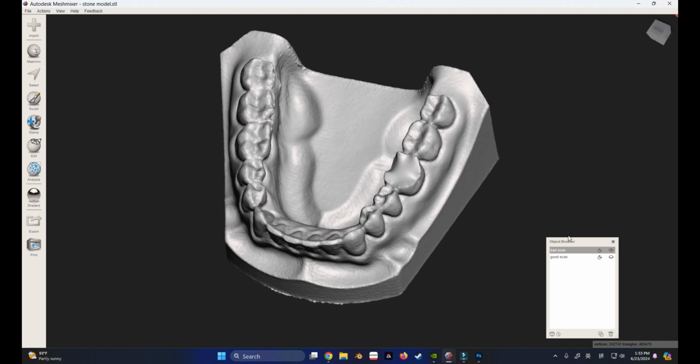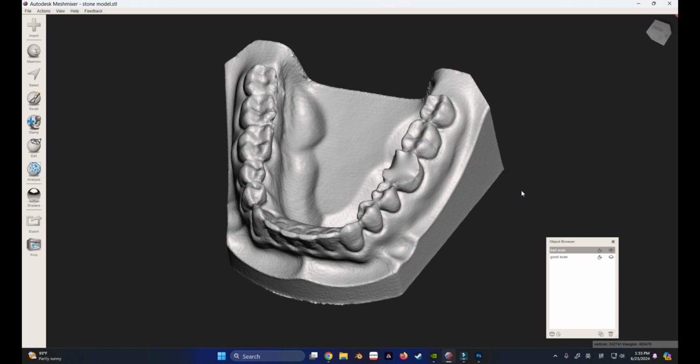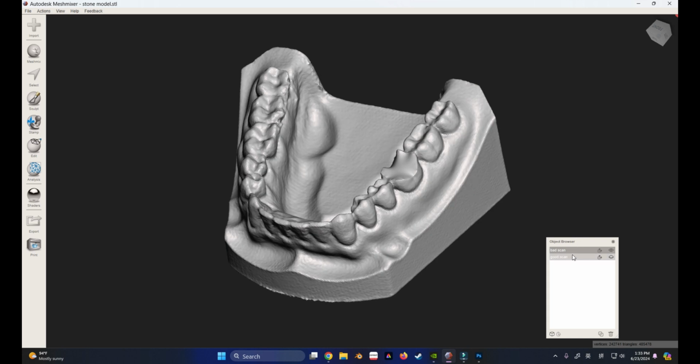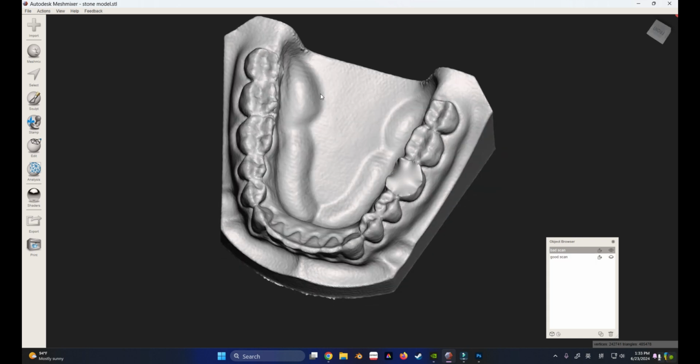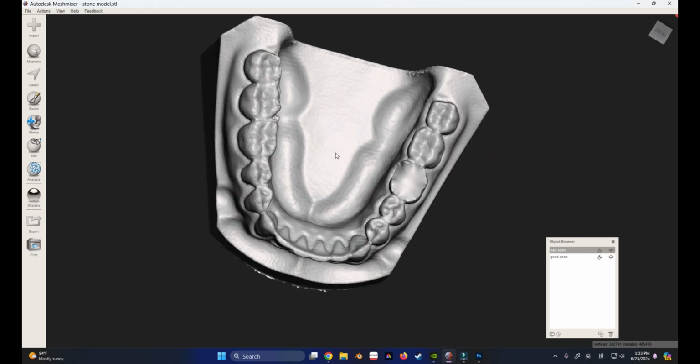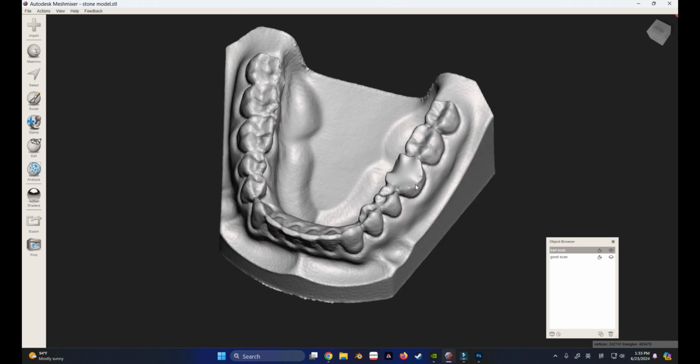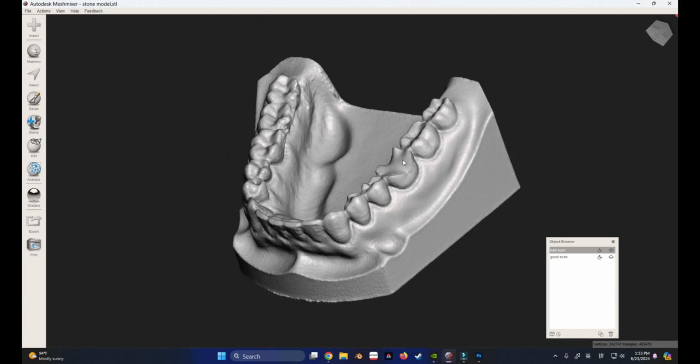What you can do in this case is you can take the good parts from each scan and you can patch them together, and you can do that really, really quickly in Meshmixer. I'm going to show you how. So what you want to do is you want to pick the scan that has most of the good areas. So I would say this one, being that it has the full arch, it has all the teeth, it only has this one little area right here where it's not so great.